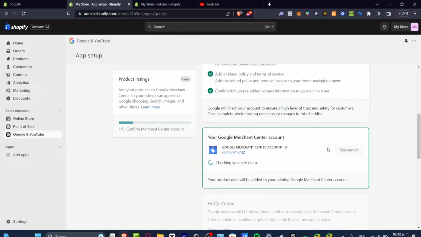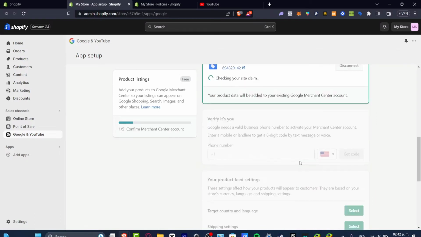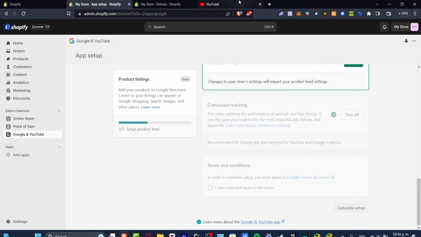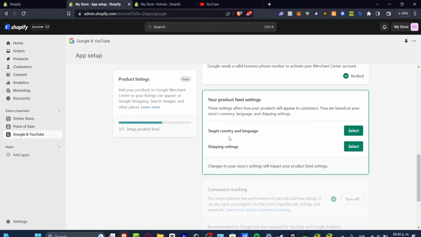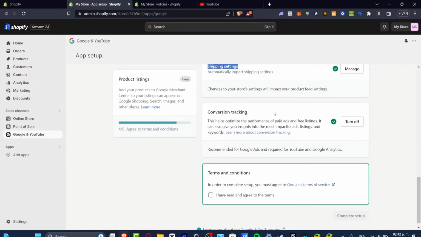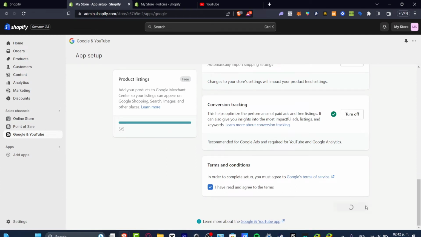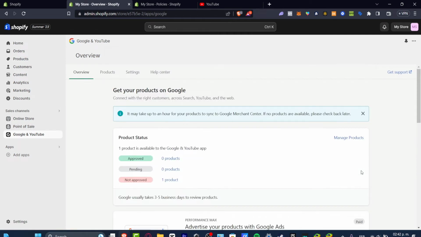Now that my Google Merchant Center account has been successfully connected, there's a couple of things we just needed to do in order to see this in our YouTube account. In my case, I wanted to choose the target country and the language and the shipping settings. The conversion tracking should always be turned on to help optimize the performance of paid ads and free listing. I wanted to accept the terms and conditions, and the completed setup should be added automatically.